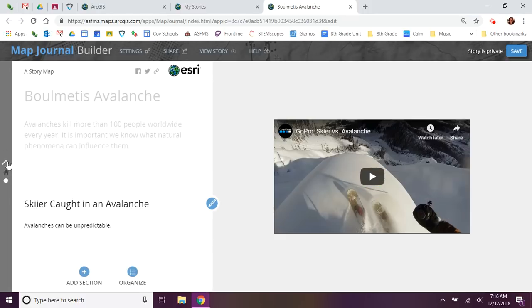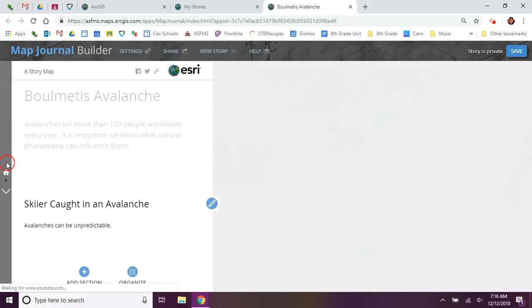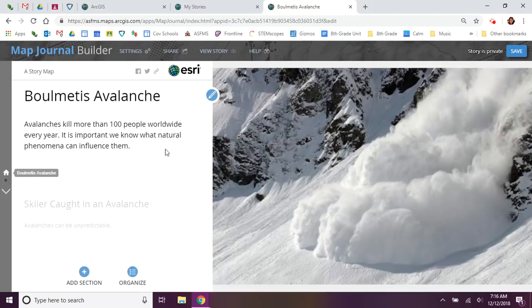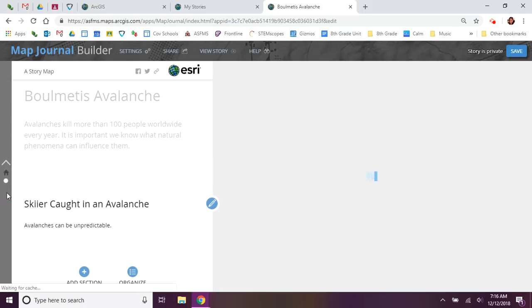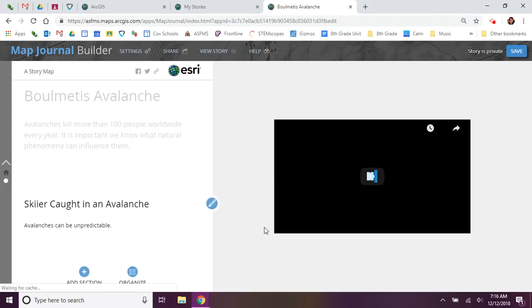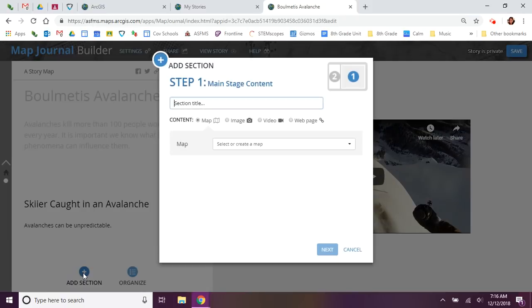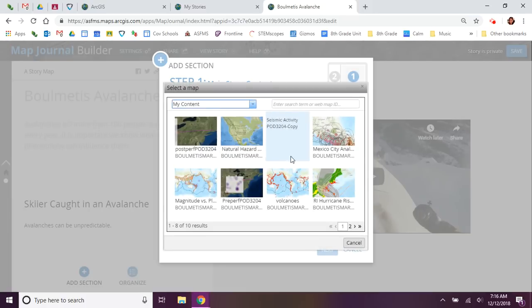Now, as I take a look at the story map, if I want to go back to my previous one to make some edits, I use this navigation tool up here. This is my home. And then as I work my way through, it moves its way down. So now I can add a section, and I want to show you how to do a map. Now, you should have already created your own copy of the natural hazards map. So if you click here, you want to select a map, and it's going to open up all of your maps that are in ArcGIS.